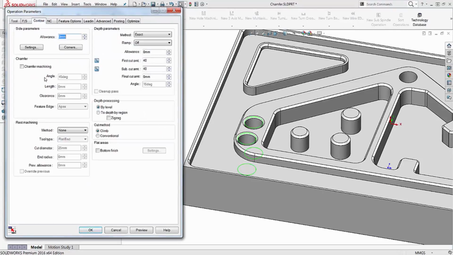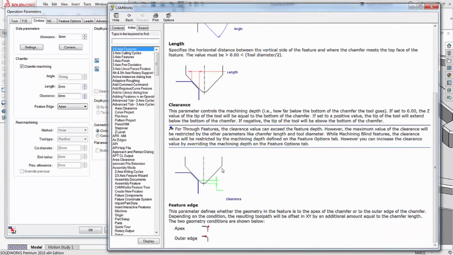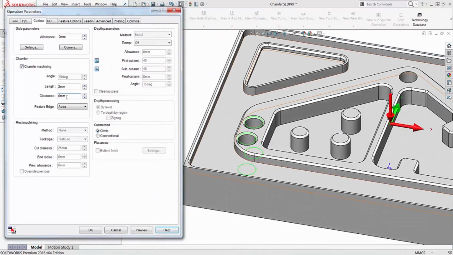And then as soon as I go into my contour tab and turn on my chamfer machining, you'll see the angle I can't actually change because it's based on the tool itself, but it's at 45 degrees because I've put in that 90 degree tool. So then I'm going to go ahead and put in my length, which was 2 millimeters. And then I've also got the option for the clearance. And I'm going to show you a quick photo of what that clearance is. So this is the clearance setting, and that's actually going to be how far the tip comes after the bottom edge of the chamfer. So I'm going to close out of this and add in my clearance.